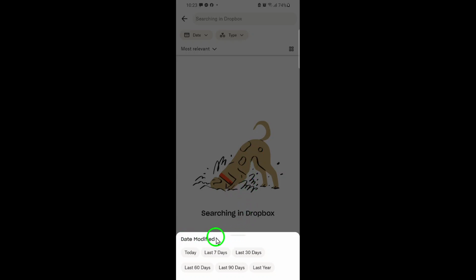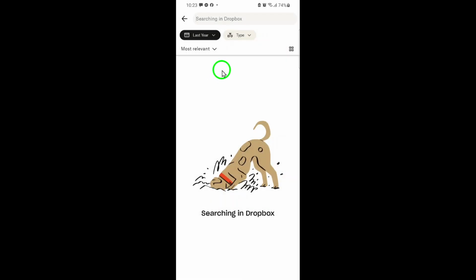This tells Dropbox to only show files that were changed or updated during the entire previous calendar year. It's a great way to narrow down your search if you know roughly when you worked on a file but can't quite remember its name.